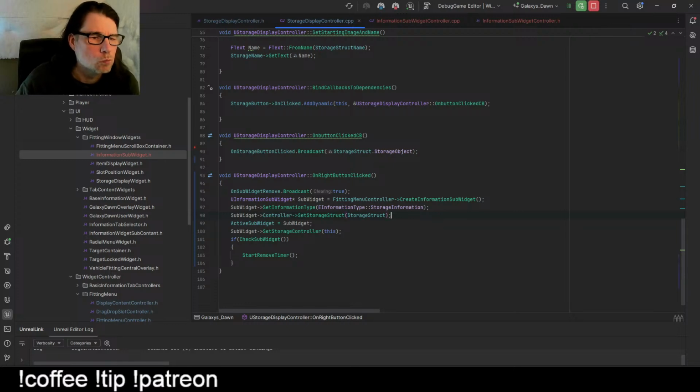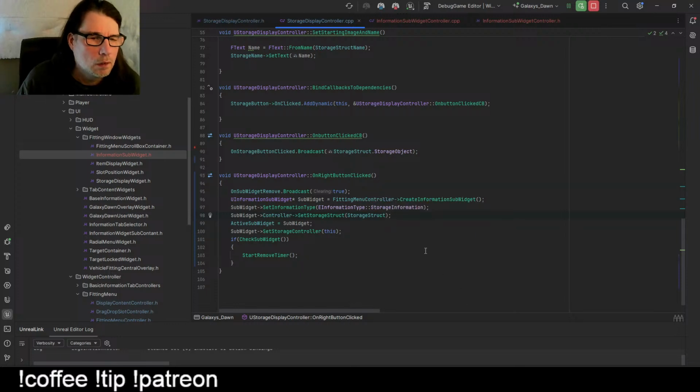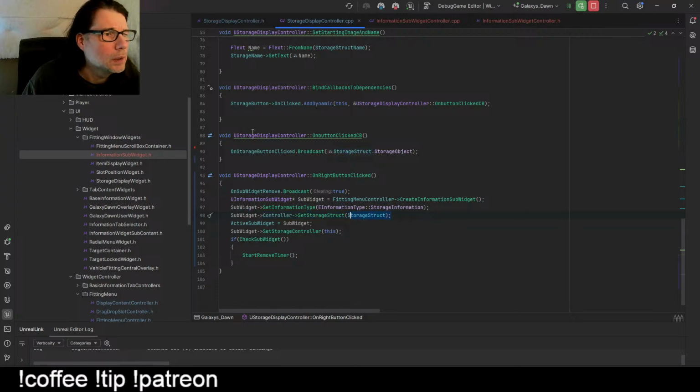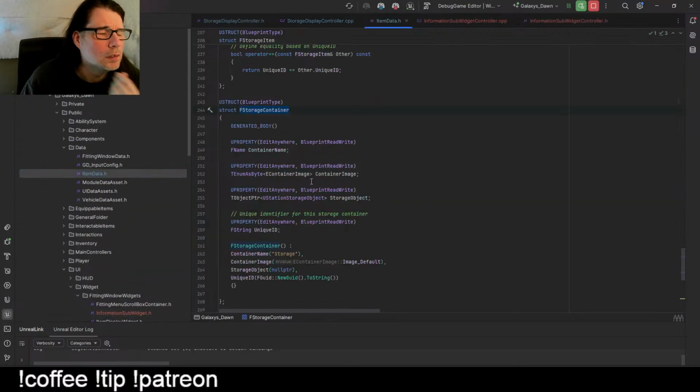All right. So we set that there, so that we're going to have all information we need about the storage struct. Let's see, just double click on that and see here. We've got the container name, container image, storage object, get a unique ID, which is awesome.